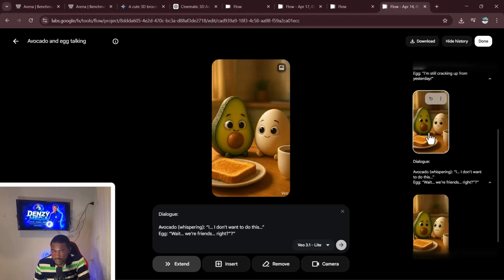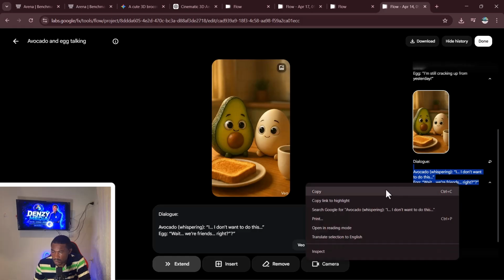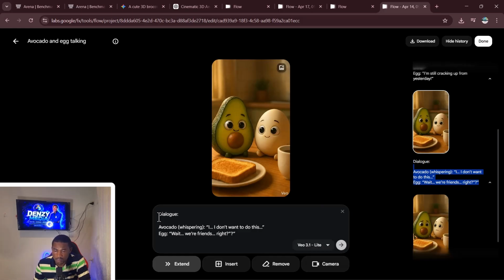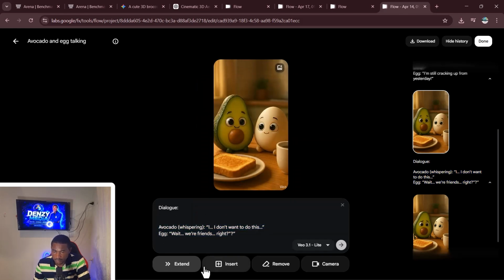So to continue with the same scene, I copy the dialogue and select extend, and I paste only the dialogue and click generate. So after generation, this is the result.